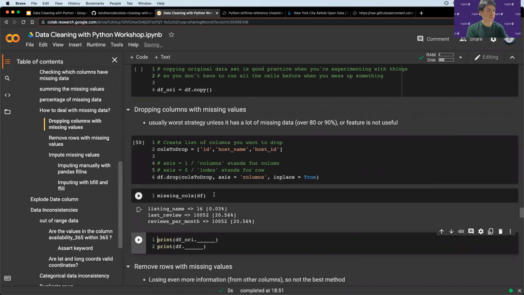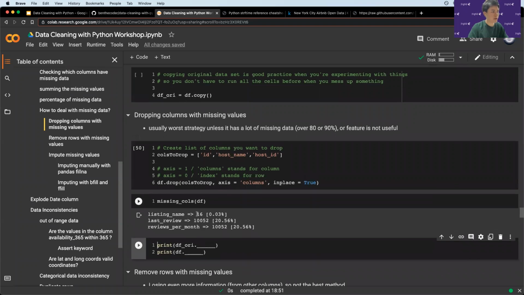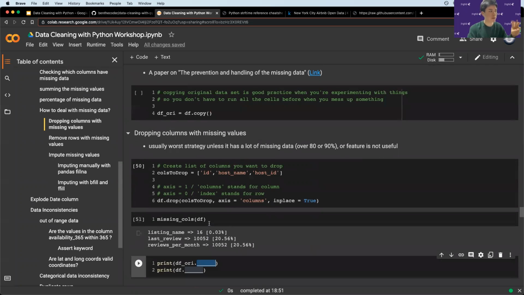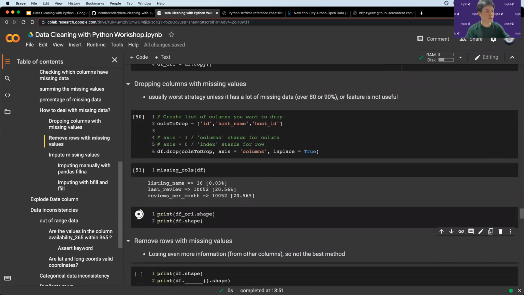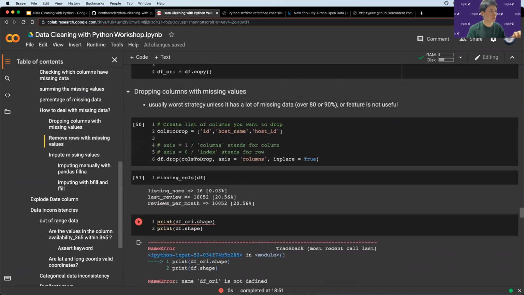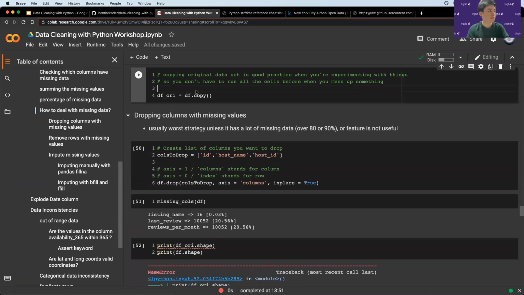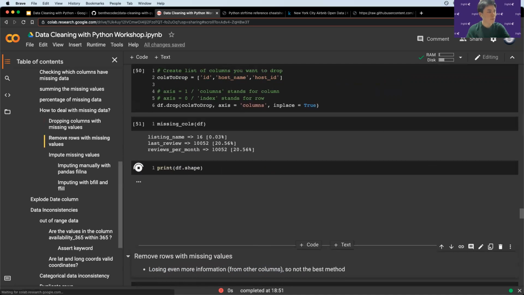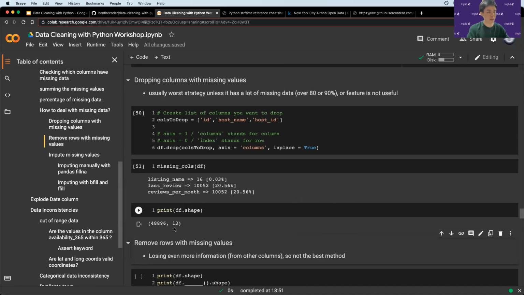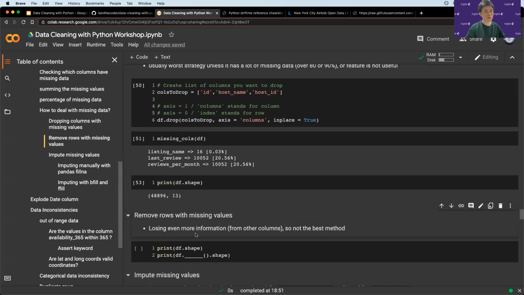And you can see from the function that it went out to only 3 columns with missing data. And then printing the shape of the original data frame and the data frame now, you can see that the number of columns reduced by 3. Sorry, I didn't run this. Basically, it was from 16 and it became 13. So we reduced by 3 columns.